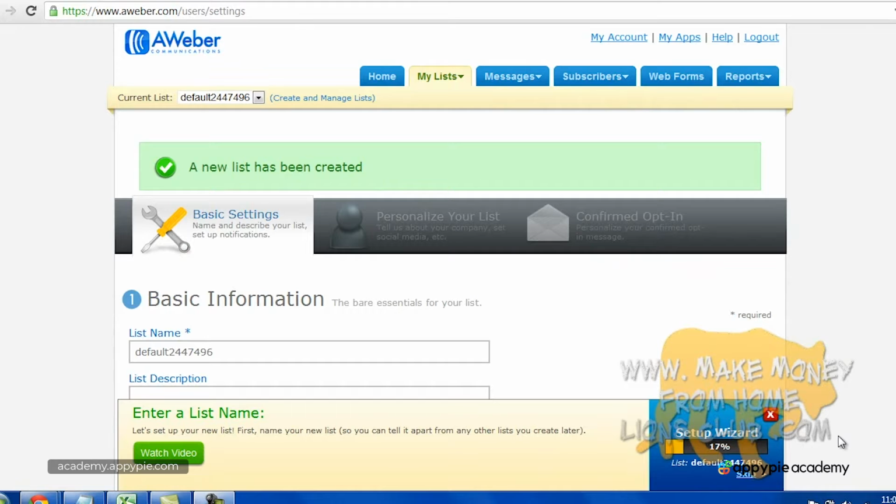All right, here we are at the next screen. Pretty much, I'm just going to walk you through the setup wizard. Aweber is really user-friendly. They make it really easy for you to set up a mailing list, set up a newsletter, and set it up however you want. But let's just go through the process anyway.